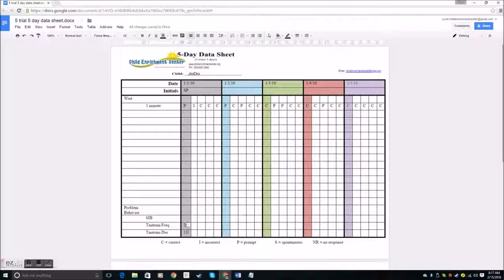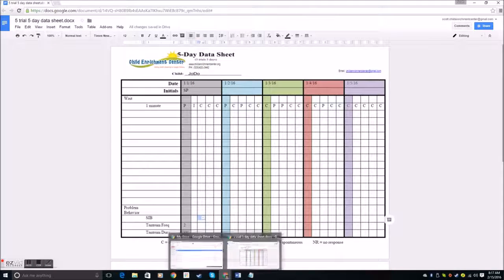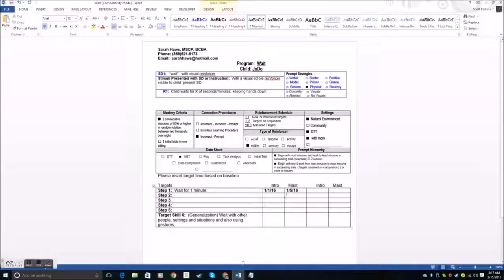Now let's say the kiddo has 2 tantrums in one session, and let's say the second one is 7 minutes. Now we're going to add a second one to that frequency. Then we're also going to add 7 to that 11.